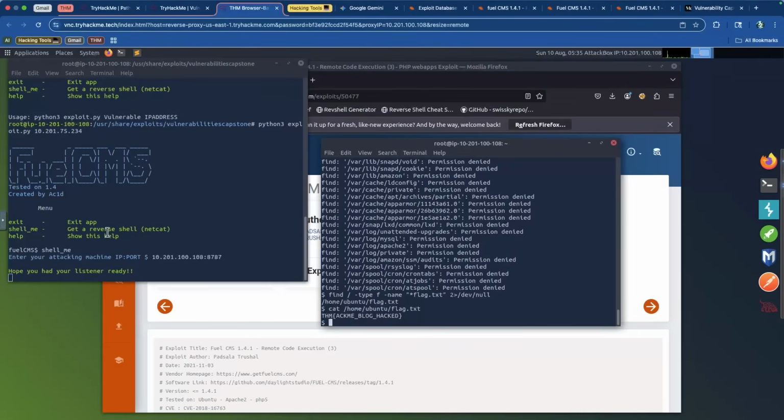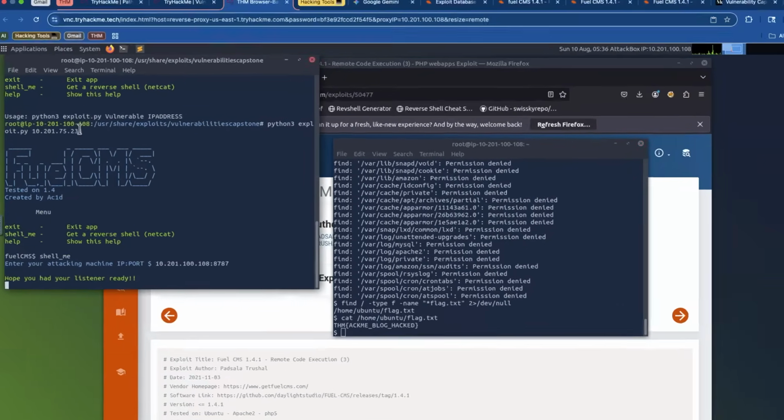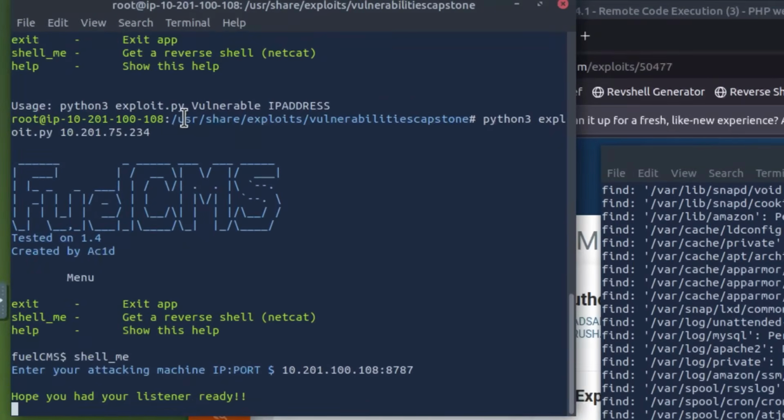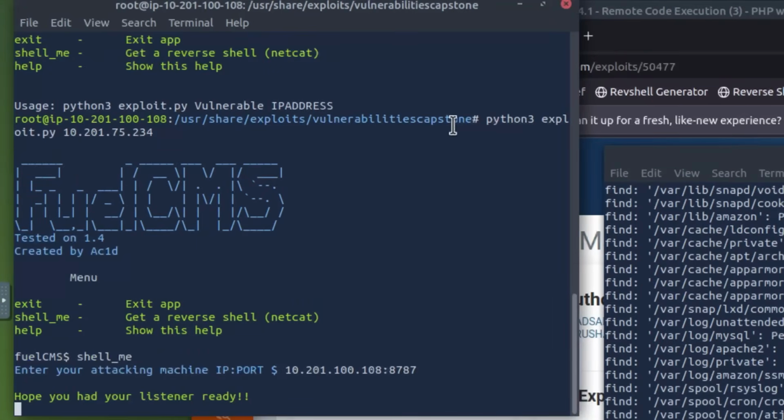It was a little bit kind of iffy towards the end there because I couldn't find a proper exploit, and we had to use the one that they provided to us. And this was the specific location of that exploit. And this is the Fuel CMS that was developed by Acid, AC, the number 1, and then D. This is also available on GitHub if you want to go ahead and get it. And the run is Python 3, and then the name of the file, and then you have to give it as an argument the IP address of your target.